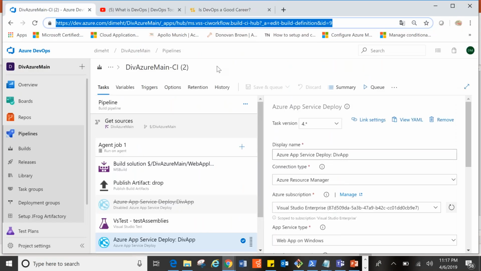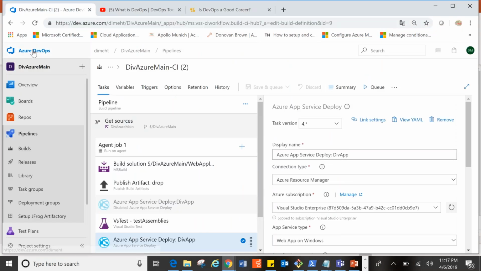So this is Azure DevOps. Okay, so this is a CI/CD tool. It's not just CI/CD. I'll show you how CI/CD works in this. It's not just a CI/CD. It's a lot bigger than that.